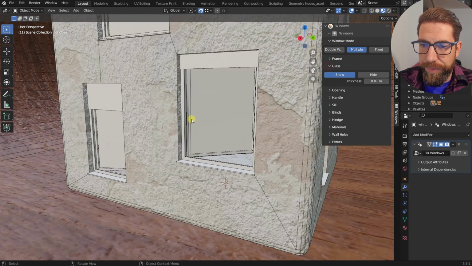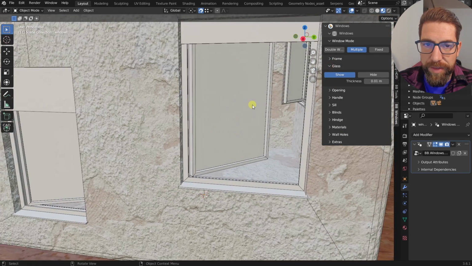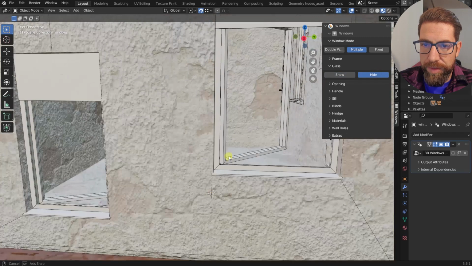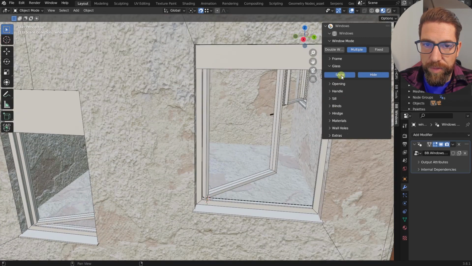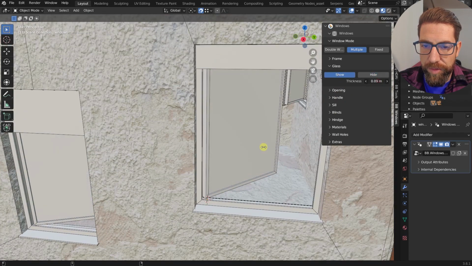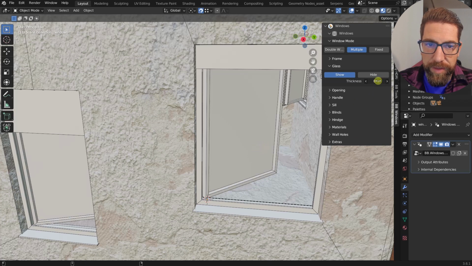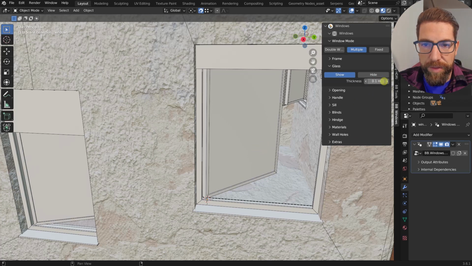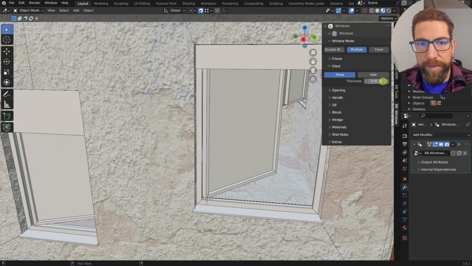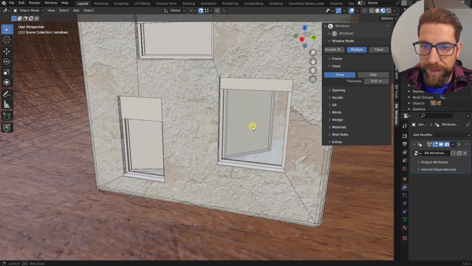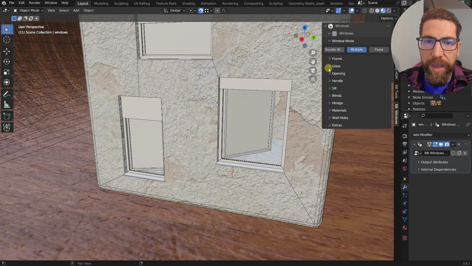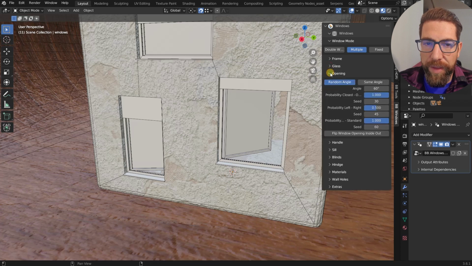So glass, it's pretty simple. This is a glass that you can hide. So there is no glass, and you can set if you show it, and you can also set its thickness, but this is also something that you want to keep at 0.01, which is 1 centimeter. Okay, then we have this opening thing.